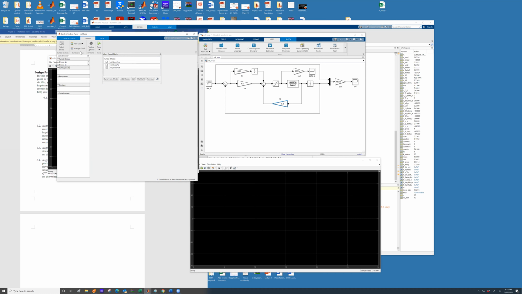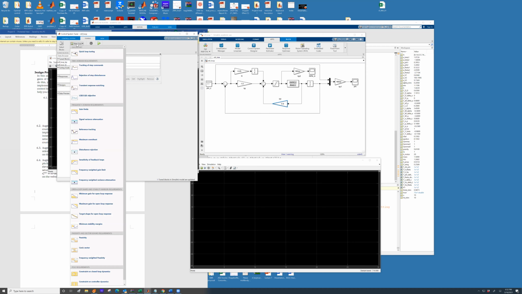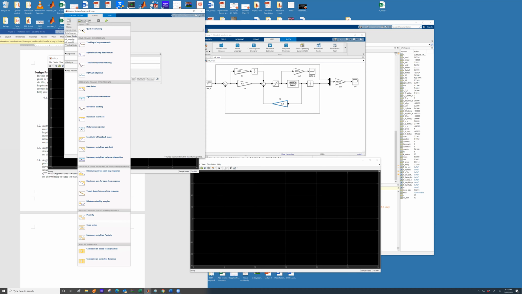So let's select the goal. Click on the new goal. And as you can see, you can select whatever is your optimization goal. If you want just quick loop tuning, if you want step response tracking, rejection, transient, LQR, LQG. If you want to add gain limits, overshoot, disturbance rejection, all this stuff. So just for the basic, I'm going to say tracking of step command.